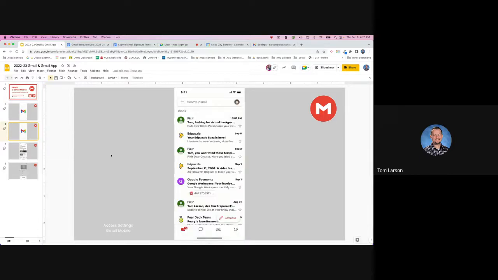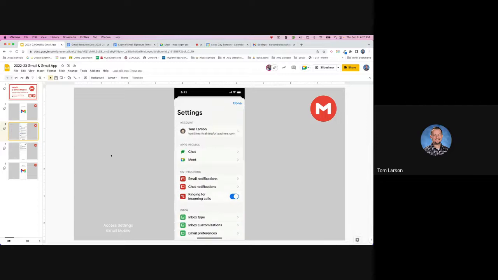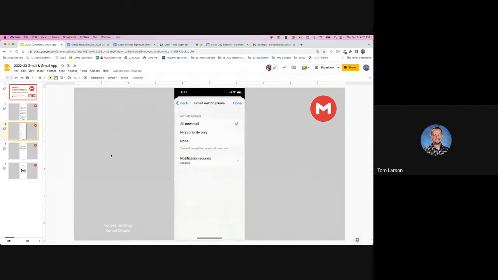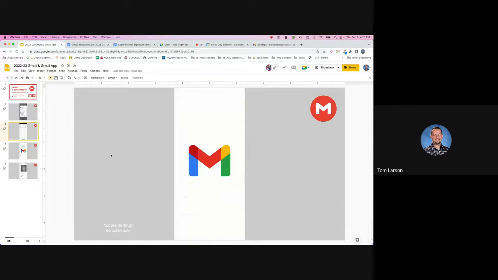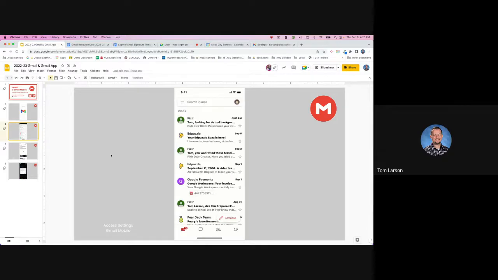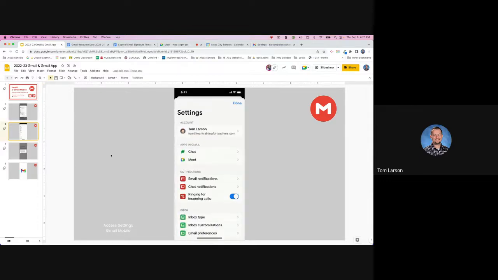All right, so we can turn those on or off. This is going to allow us to do chat as well as Google Meet inside Gmail. If these options aren't turned on, you're not going to see them. Other options here are going to allow you to set notifications as well as the sound that is associated with the notifications. So again, you just click your settings icon, tap it one more time down there, and then go to your apps in Gmail.